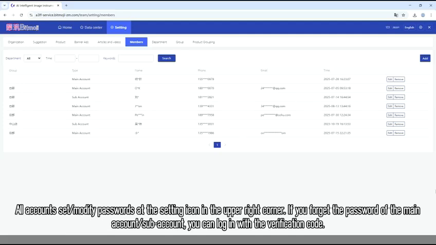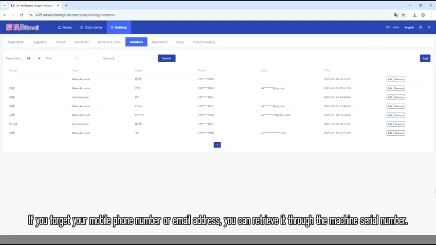If you forget the password of the main account or a sub-account, you can log in with the verification code. If you forget your mobile phone number or email address, you can retrieve it through the machine serial number.